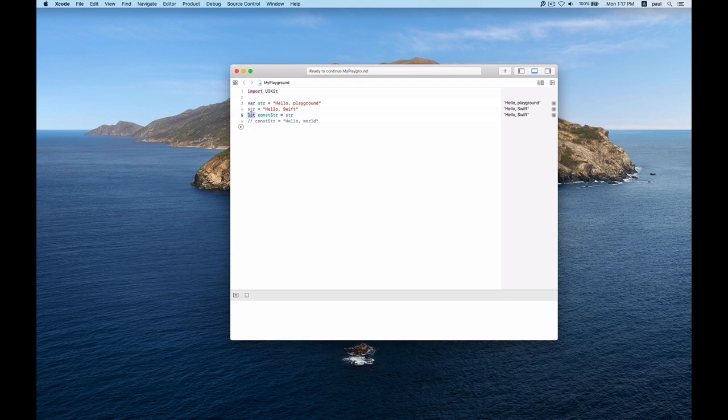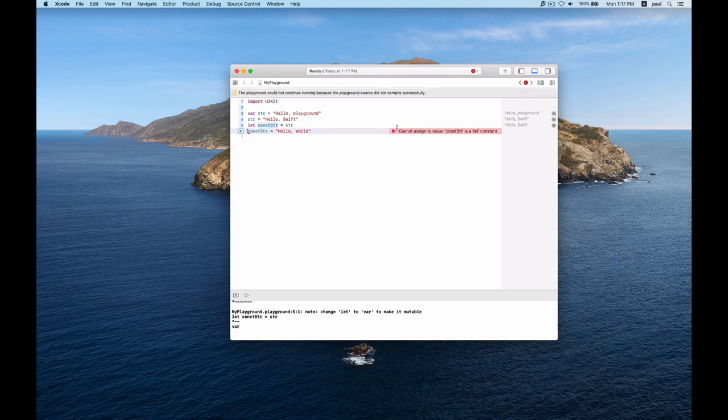The let keyword denotes a constant value. In your Swift code, you should use let unless you expect the value will need to change, because constStr is a constant. Attempting to change its value will cause an error. An error in the playground code will prevent you from seeing any future results in the sidebar, so you usually want to address it right away.